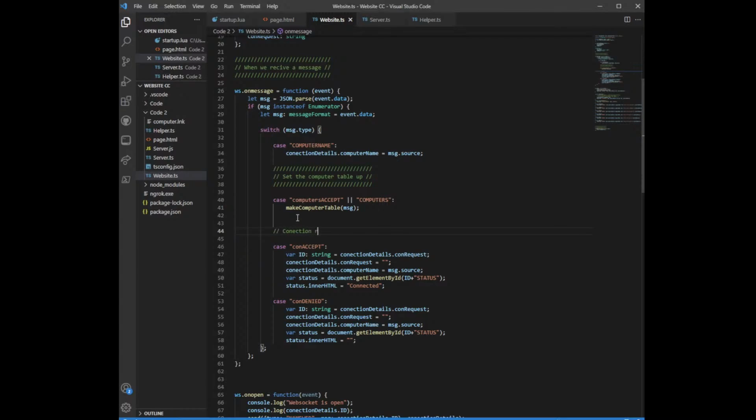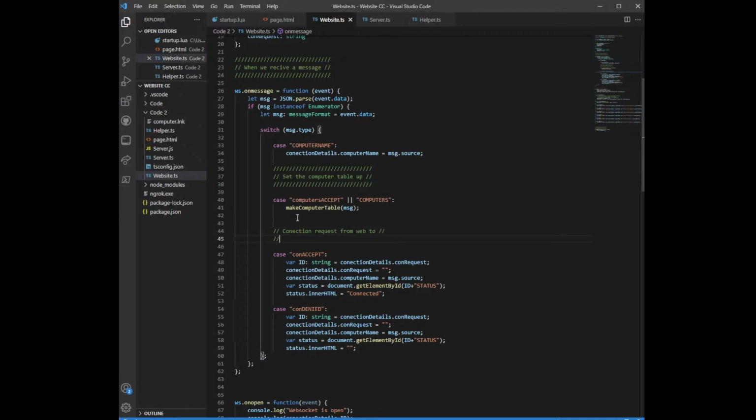Connection request. Oh my gosh, request from connection request from web to computer turtle was accepted.